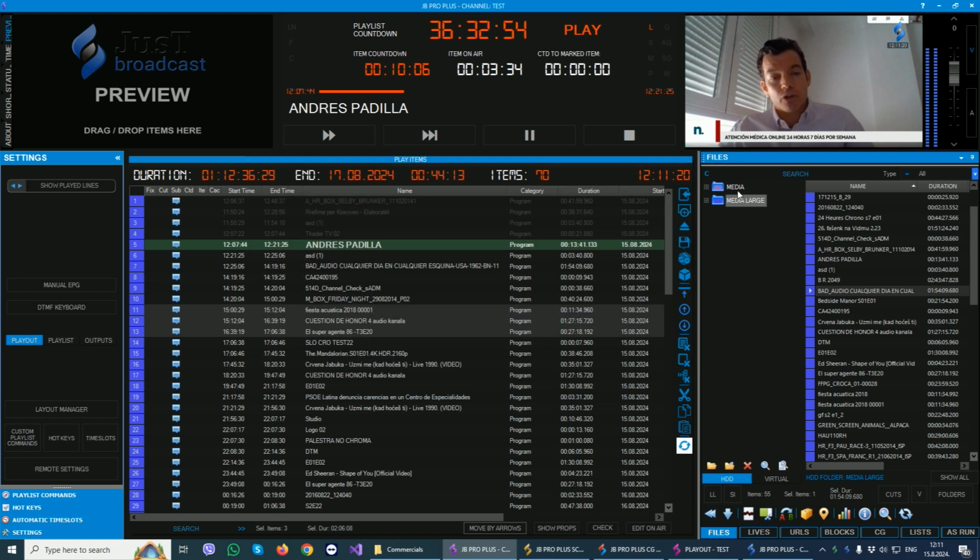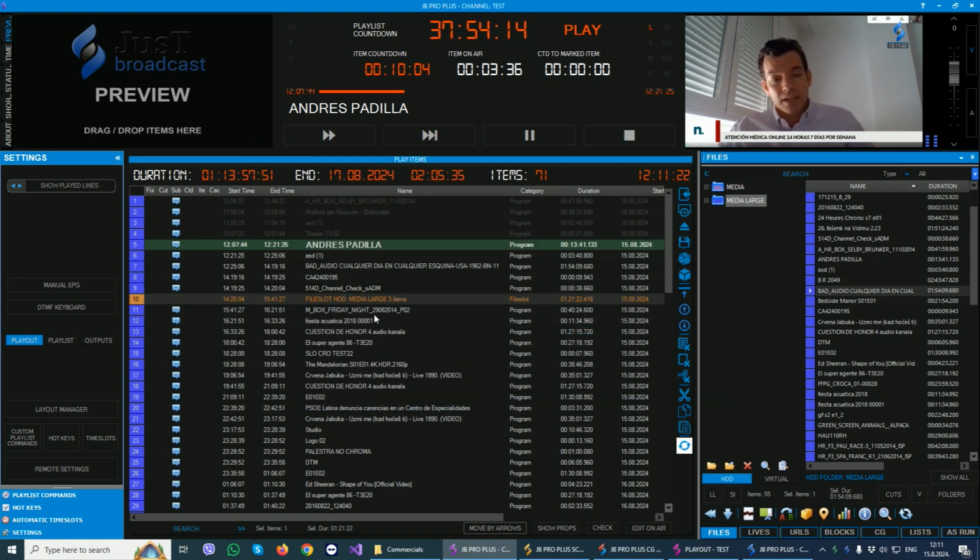So whenever you add file slot to playlist, you will have average duration time. Of course, this is not the right time, but generally it will help you to create playlists.